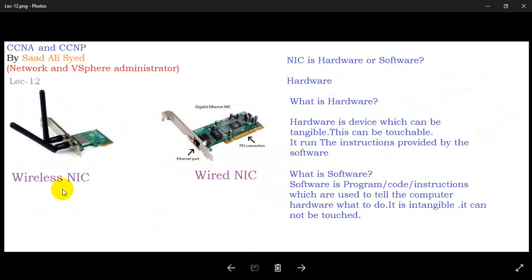So I'll expand these two. This is the wireless antenna, a small antenna that produces radio waves. This is the port to which you can connect the cable on your laptop. So let's move forward.